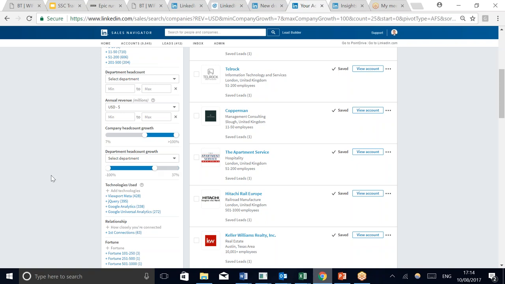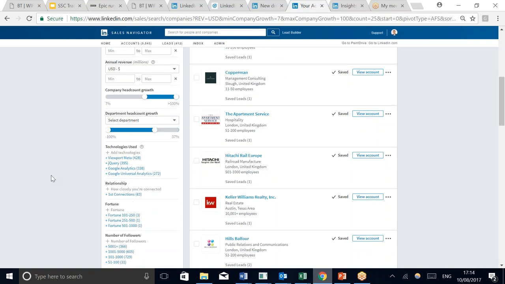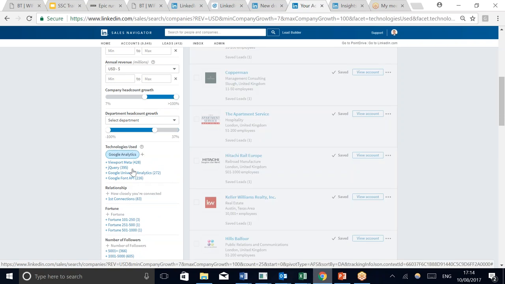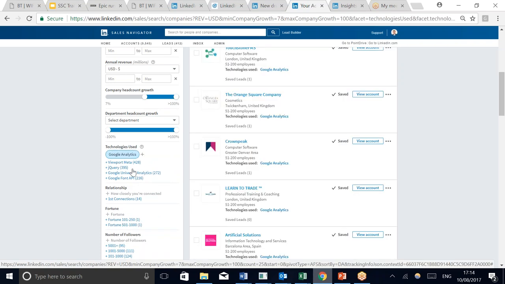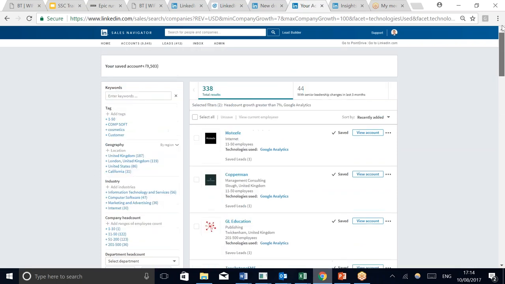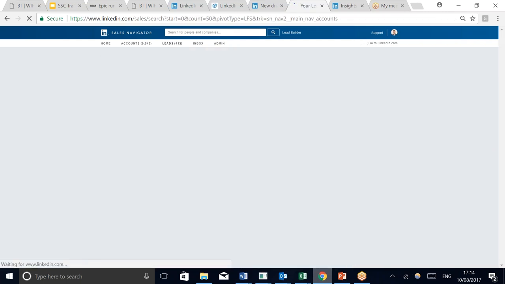LinkedIn are also giving the ability to search technology within organizations. So you can search for organizations that use Google Analytics, say, out of the companies that I've saved here. So if you've got a solution that integrates with Google Analytics, for example, you can start to build a prospect list that has that technology stack within it. So that's just another cool little search criteria there.